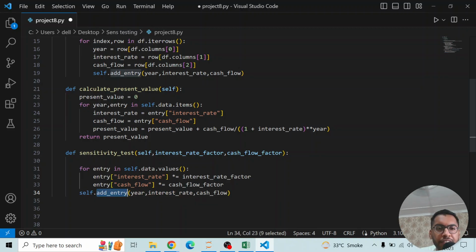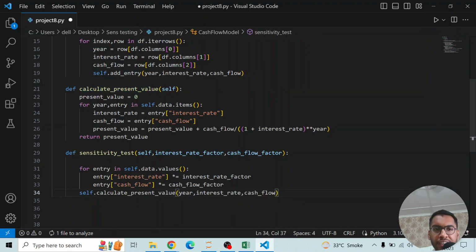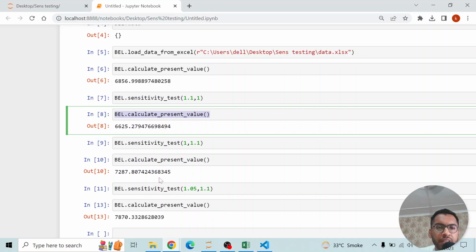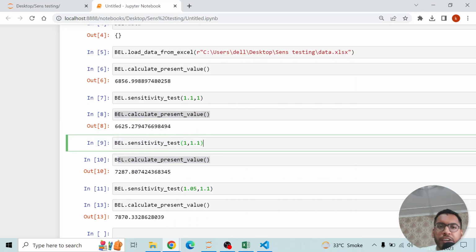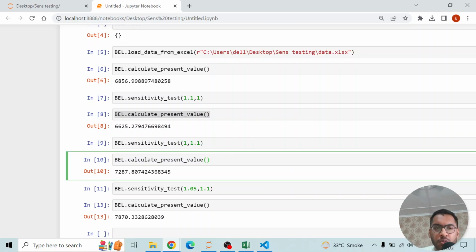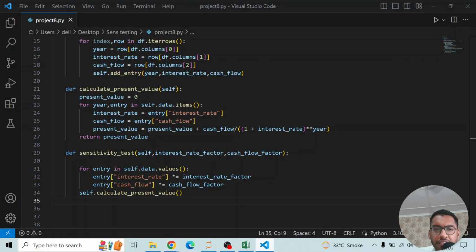Instead of typing self dot add entry, you can do this self dot calculate present value. Okay, and it doesn't require any parameters for you. That's it. You can simply trigger this value. If you try to trigger this again, you don't have to type this thing again and again. When you type just this value, it will automatically give you the result. You don't have to type one more line to calculate present value, because you are calling this method within the sensitivity test method itself.